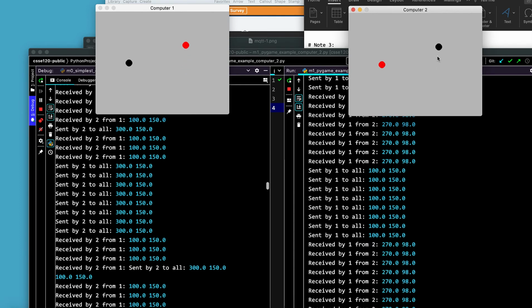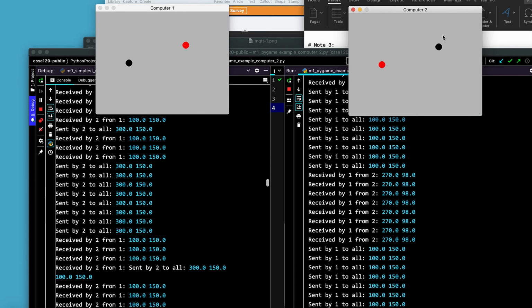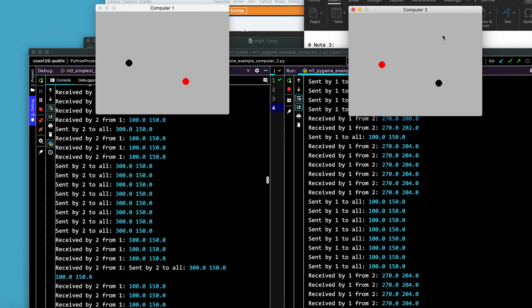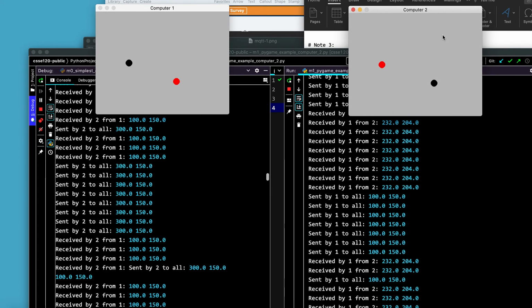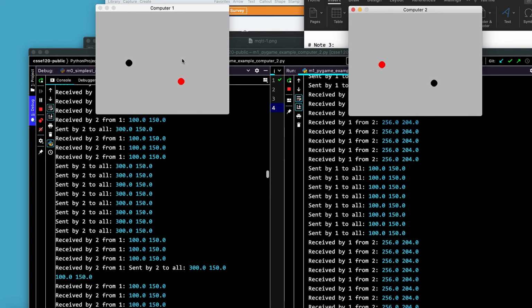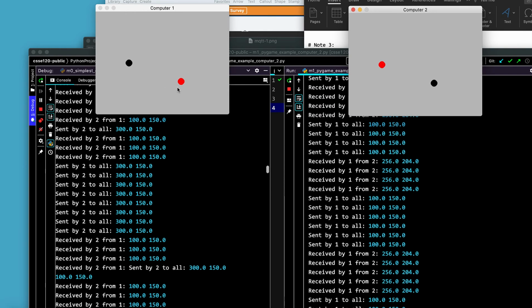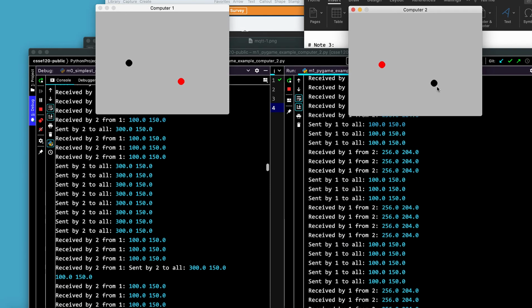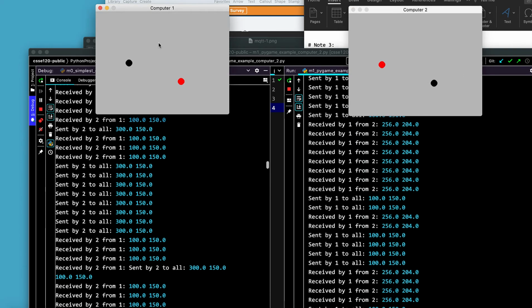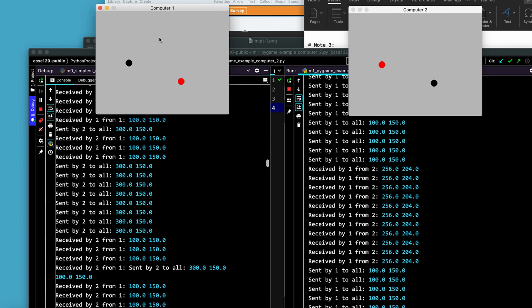So again, I'm operating over in this computer. I'm moving my player, my black dot, with the arrow keys, and it's sending messages over to computer 2, and those messages are causing the zombie to move to the same place where this one is. Likewise, I can go over to computer 1, so I clicked in there.